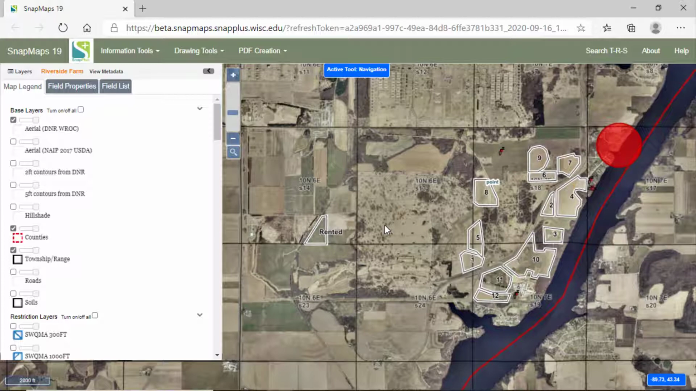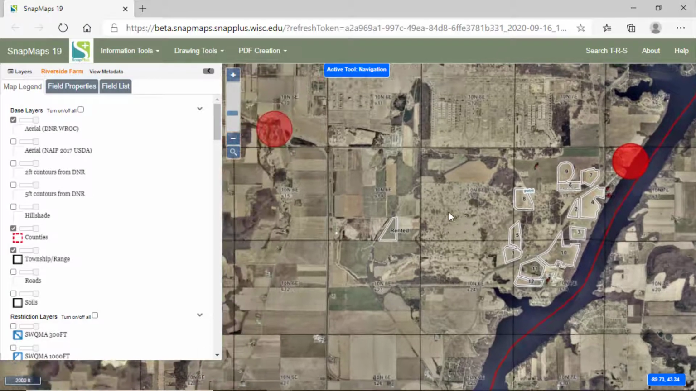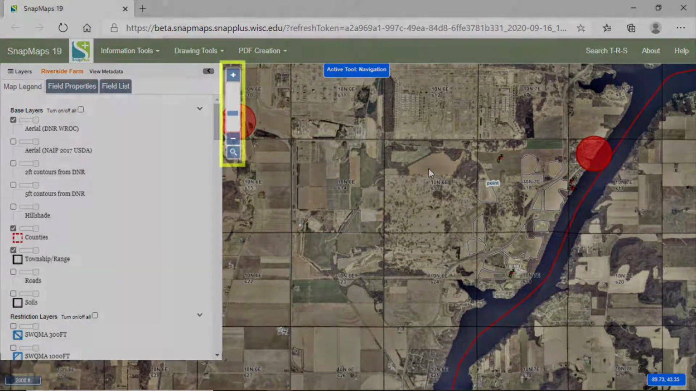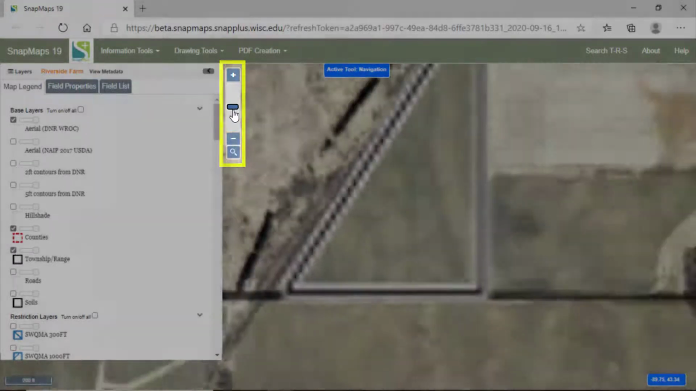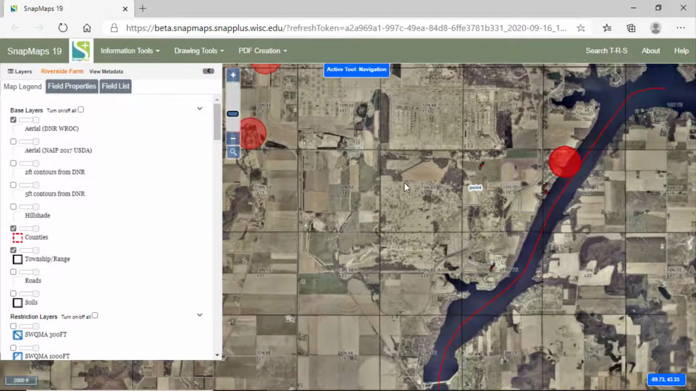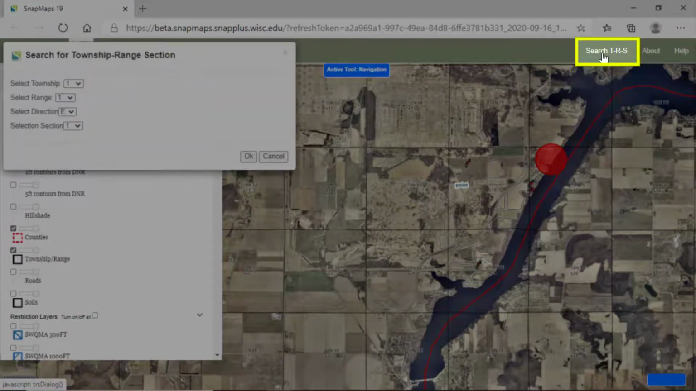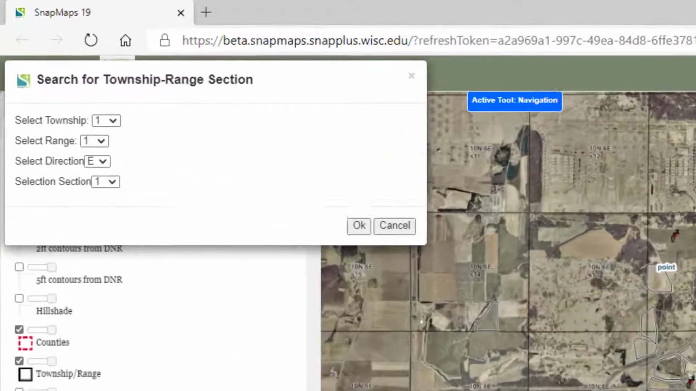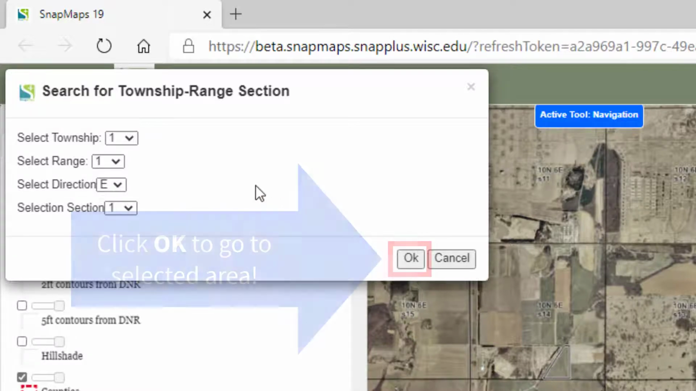Let's take a little tour. Zooming and panning can be done by scrolling in and out and clicking and dragging the map using your mouse. Another option for zooming would be to use this zoom bar. You can also find a location by clicking on Search TRS in the upper right-hand corner. Here you can enter the township number, range, direction, and section of the area you are looking for.